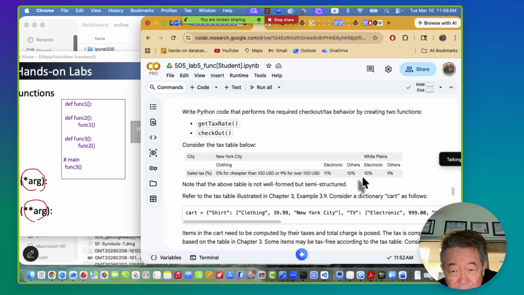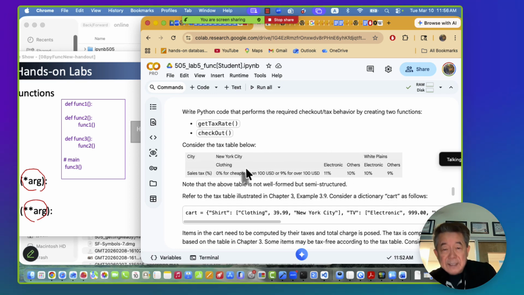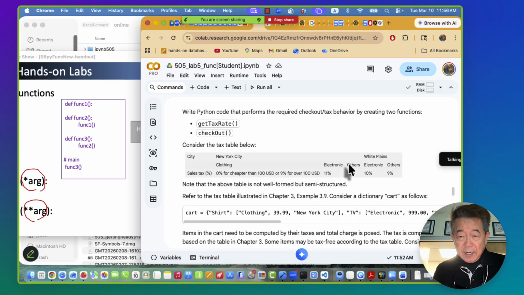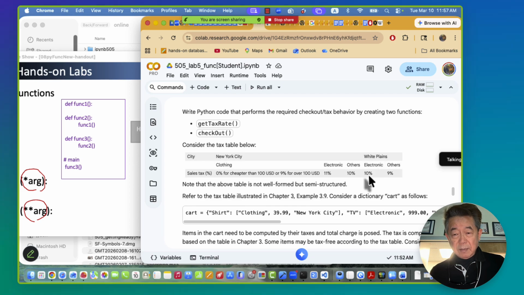Up to this. Okay. So this is saying clothing, electronic, and others. That's for New York City. If it is clothing, then two types of tax plan: 0% if it is cheaper, 9% over 100. Electronic, doesn't matter, 11%. All others, 10%. That is for New York City. White Plains, electronic 10%, others 9%. So only electronic 10%, all others, including clothing, 9%. That is the tax table right now, okay?